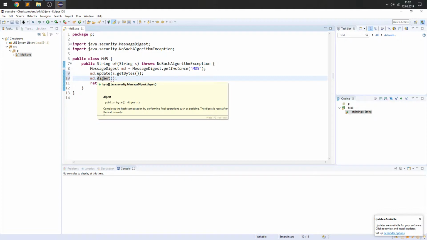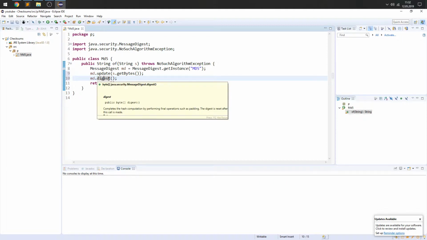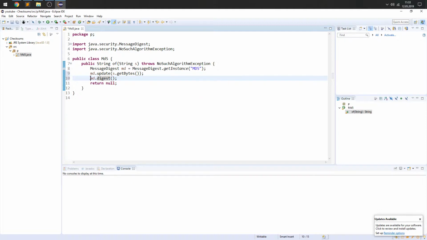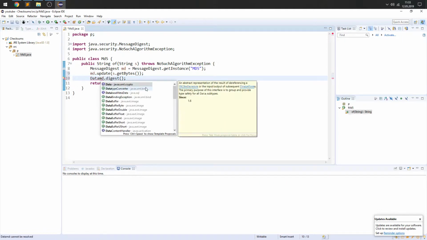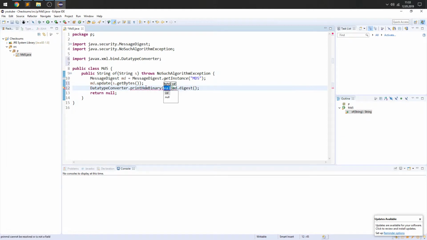If we want to display this as text, for instance, or compare it to another MD5 value that is in hex format, then we need to convert this to the hexadecimal string representation. We can use the DatatypeConverter printHexBinary method. Alright, and that should be good here. We are done with our method.